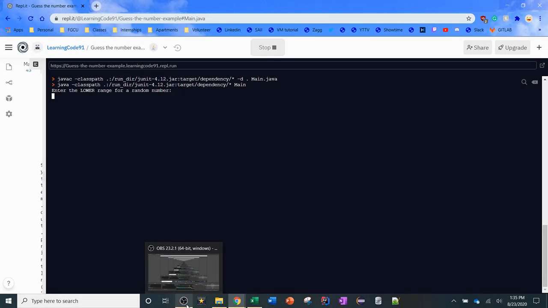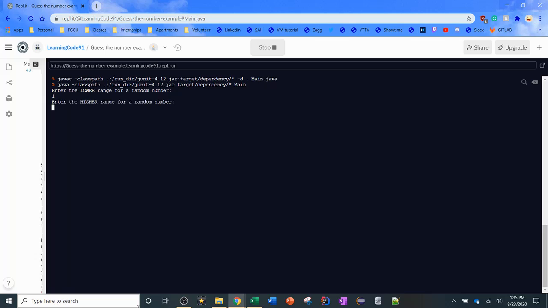For this video, we're going to start making a game where the computer is going to generate a random number between whatever parameters you give it. So if you see here, we have to tell it a lower range for the random number. We're going to do 1. And enter the higher range, we're going to go to 10. So that we need to guess a number between 1 and 10.